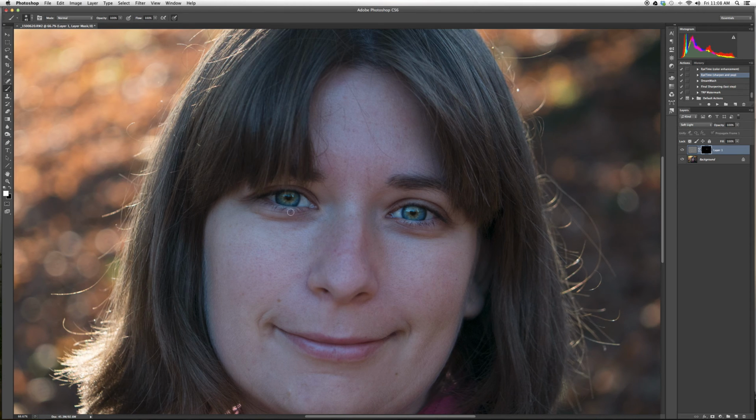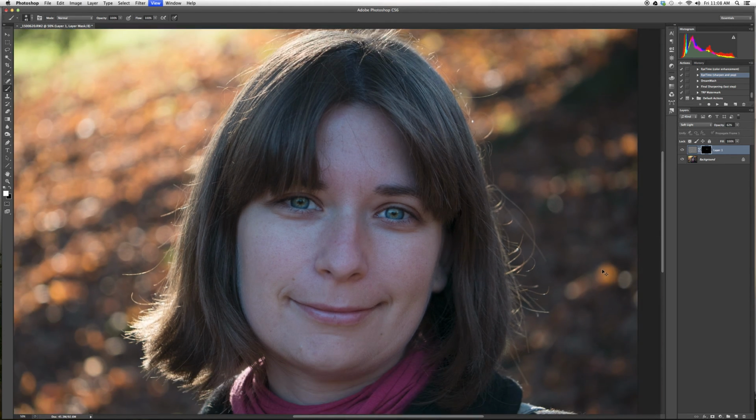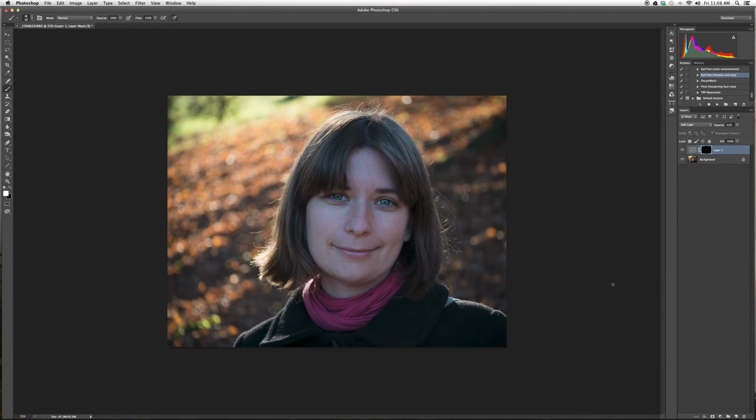And again, it's overdone here, but what we can do is decrease the opacity. It's always good to look at it up close and then to look at it in more context. And again, for this image, I've overdone it so that it makes it a little more apparent. Here it is without the sharpening. Here it is with the sharpening.